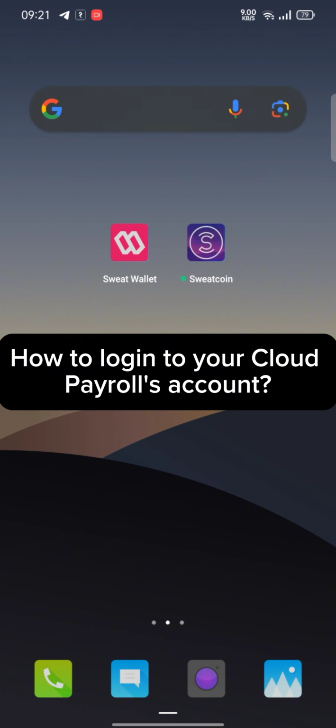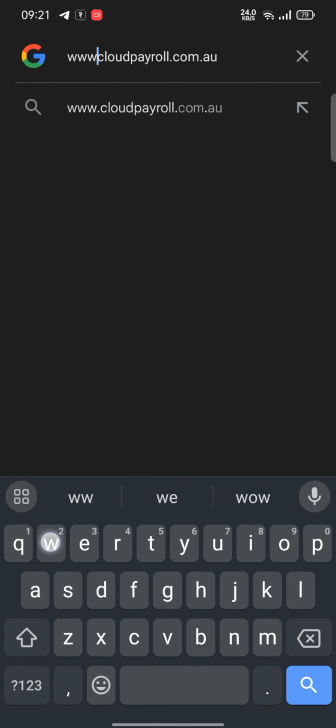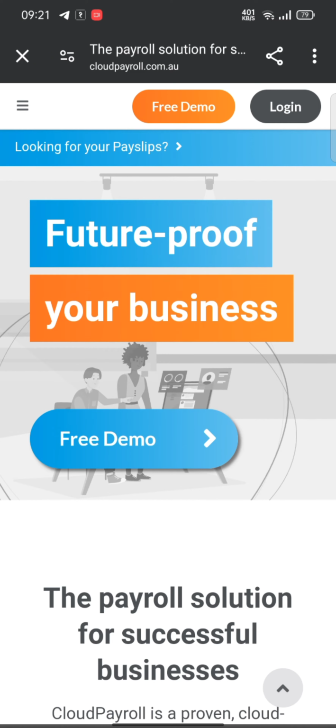To log into your Cloud Payrolls account, firstly go ahead and launch your Google search. On the search box at the top, type in www.cloudpayroll.com.au and make a search. The official page of Cloud Payrolls account will appear on the screen. Click on the Login option at the top right corner of the page.